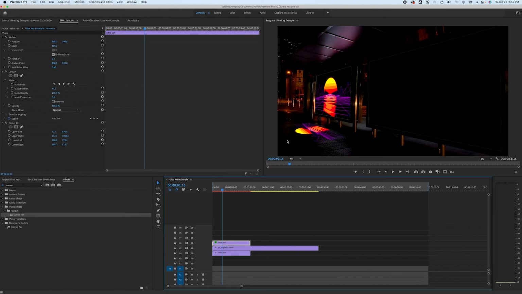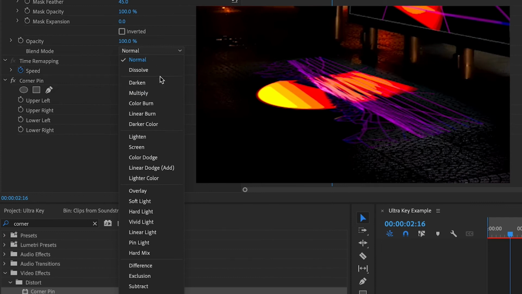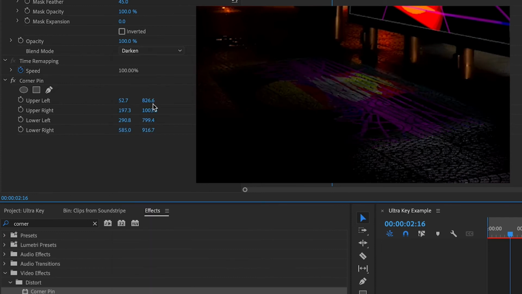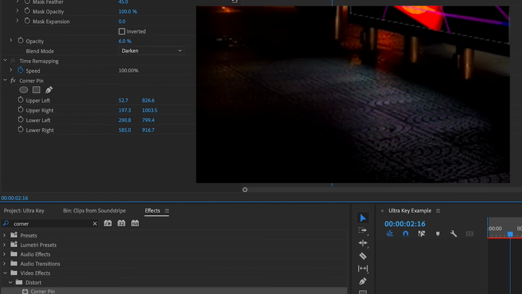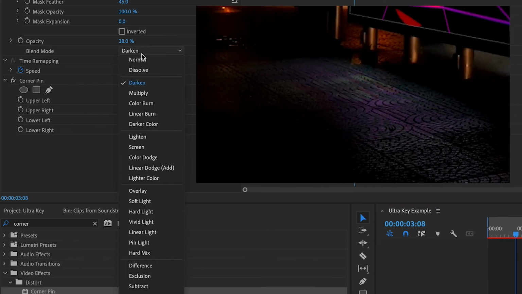Now, what I want to do more is make that blend in. So I'm going to go under Opacity and click Blend Mode. There are different blend modes that I can use. Darken looks pretty good. If I do that and then adjust the opacity, I can see kind of a reflection there. That looks pretty good. You could play and find whatever works for you.